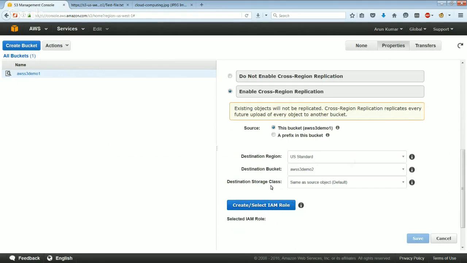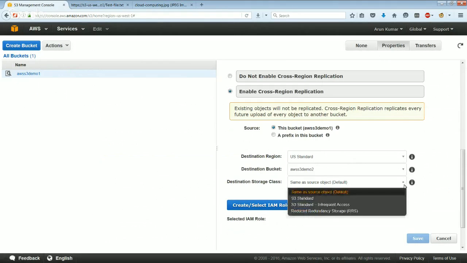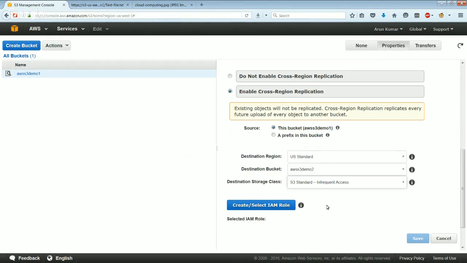Done. Destination storage class, again, we can choose a different storage class for our application. Default is again S3 standard. We can go to infrequent access or reduced redundancy storage. For this, let's go ahead and use the S3 standard infrequent access.